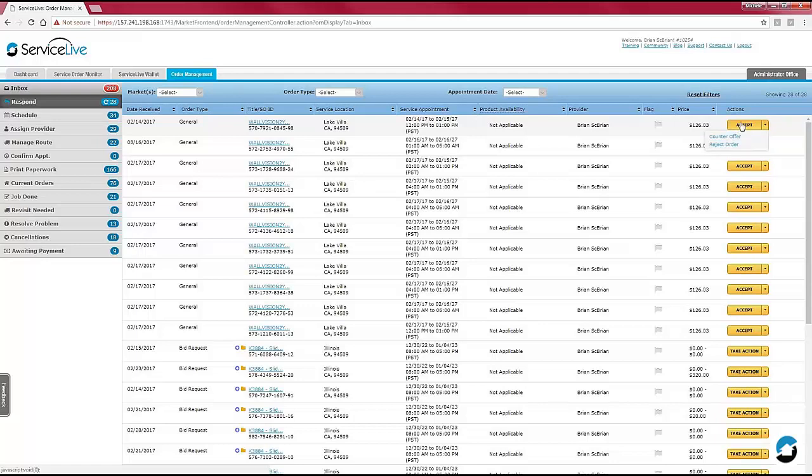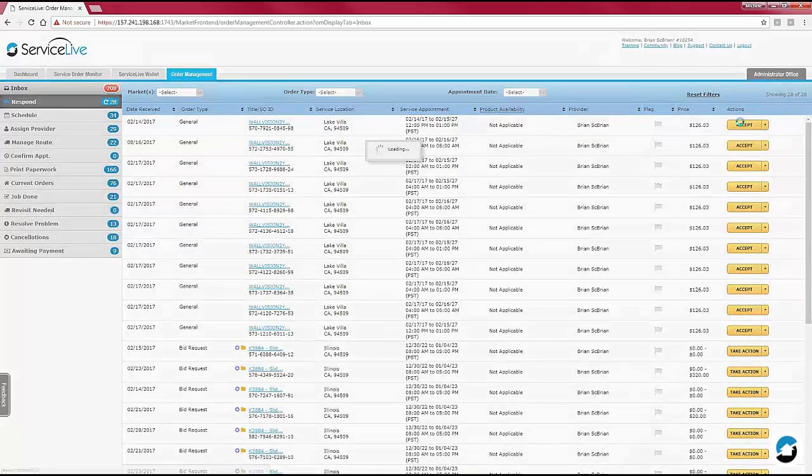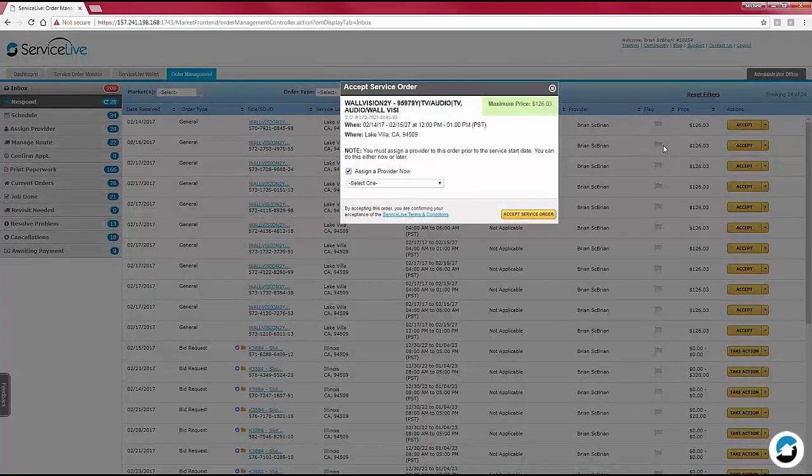Now, when you click the main action to accept, it will open a pop-up box that will guide you through accepting a service order. There are some basic service order details listed at the top of the pop-up box. You then have the ability to assign the appropriate provider to the order. If you do not assign a provider now, you'll be given an opportunity to do so later. Once you've made the decision to assign your provider, you'll then accept the service order.